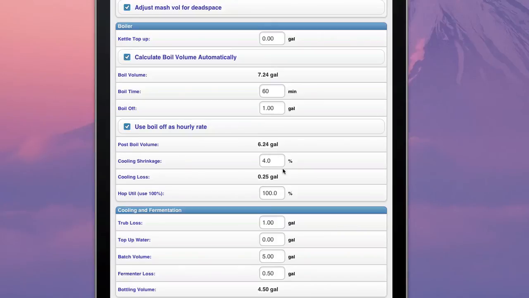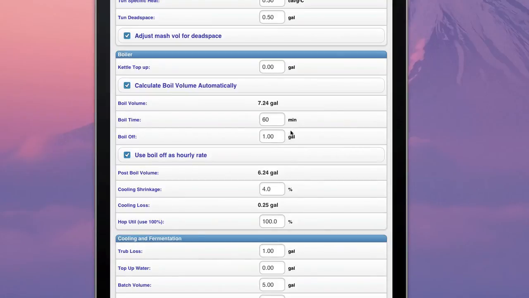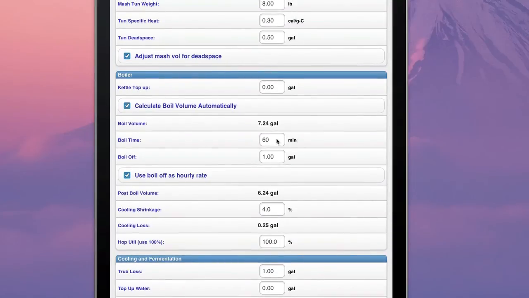The cooling loss, I typically leave at 4%. That's the default value. And then next, we look at our boil-off value. I lose about a gallon per hour when I boil. The boil time for most brewers is either 60 or 90 minutes, typically.